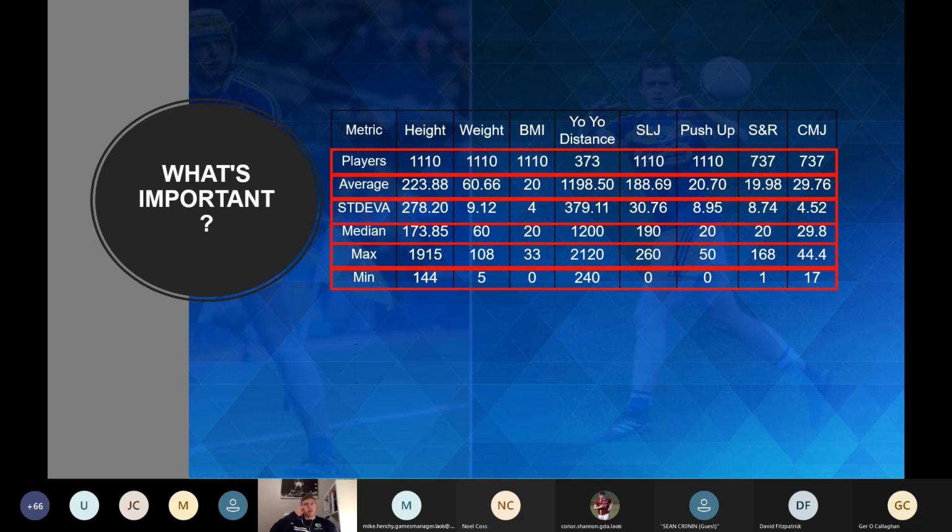I'll never forget, I remember we done testing with a club team a long time ago, and we'd one incredibly strong player. And that player was so strong, he took the team average strength up through the roof. But then when we actually stripped it back, the team actually wasn't that strong when we took that player out of it. So that's the importance of looking at the median. And then you have those outliers there for your max and your mins.